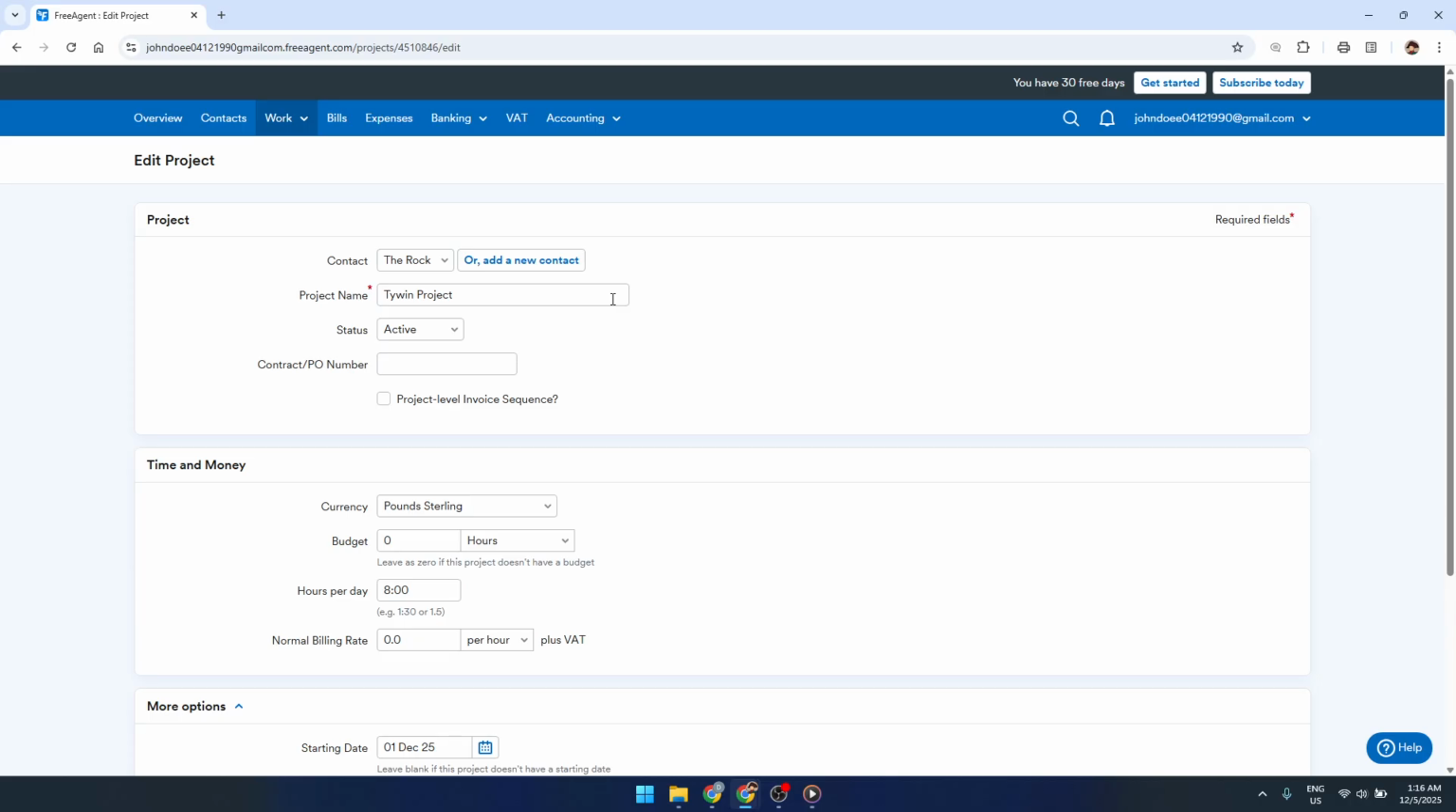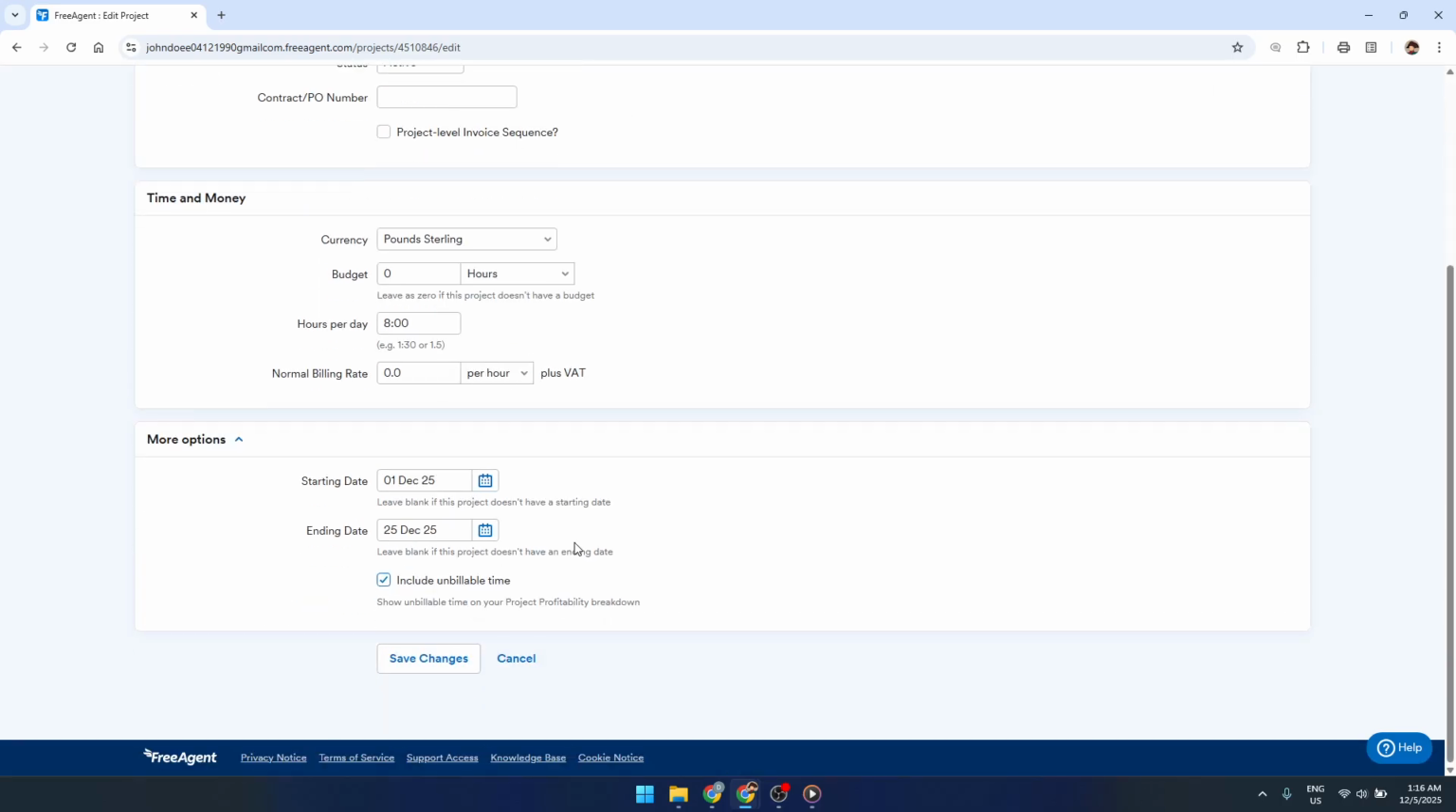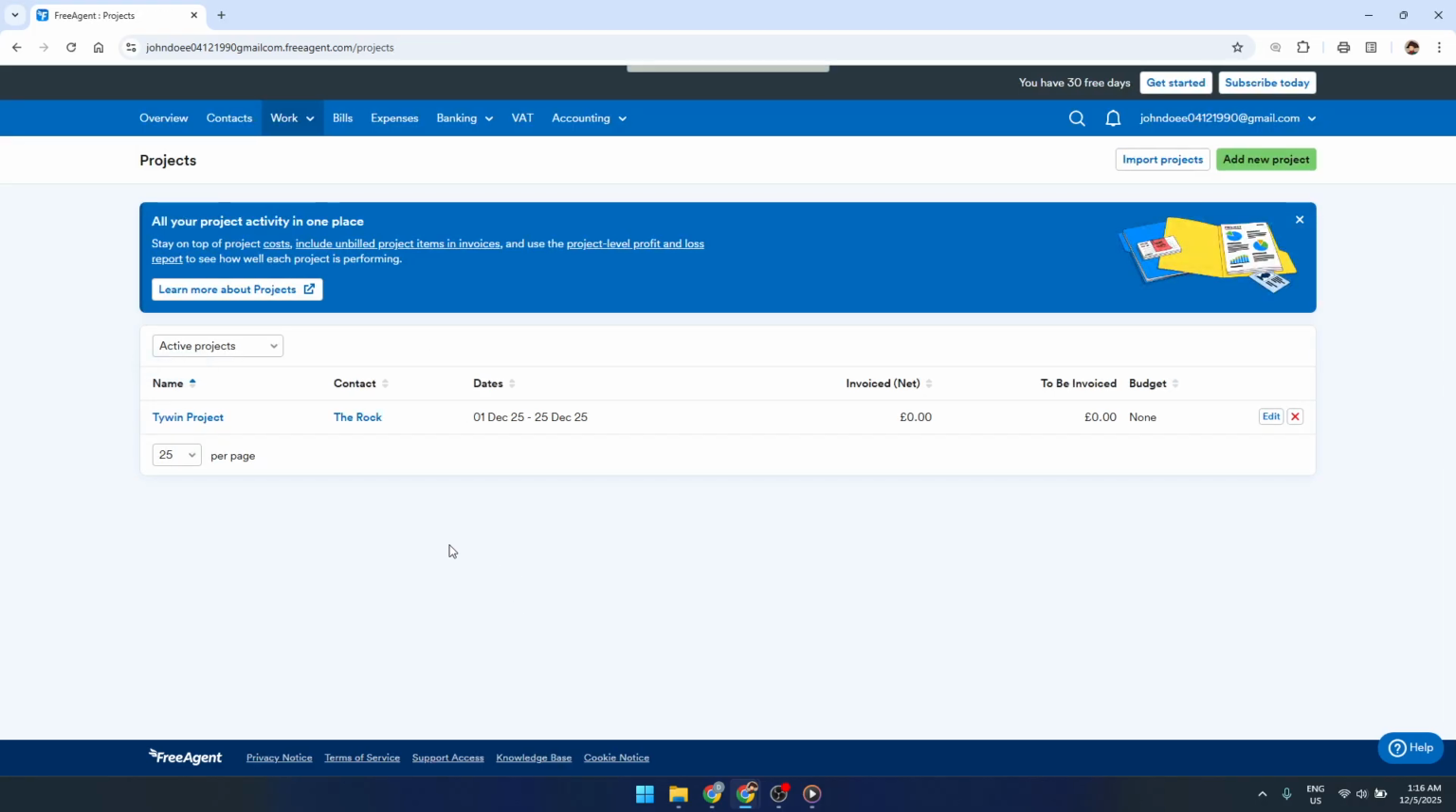You can also track time by adding time slips. Record the hours worked on specific tasks so you know how much time is going into each part of the project. This is especially useful if you bill by the hour or want to compare estimated time against actual time.